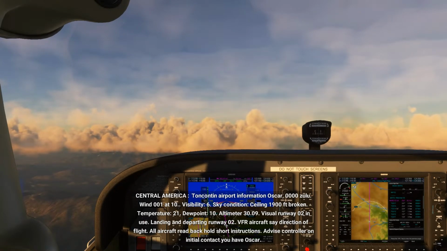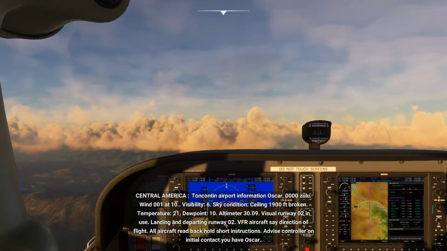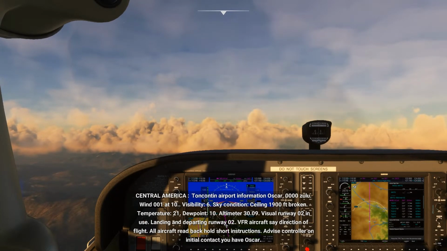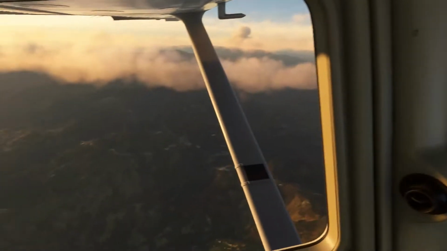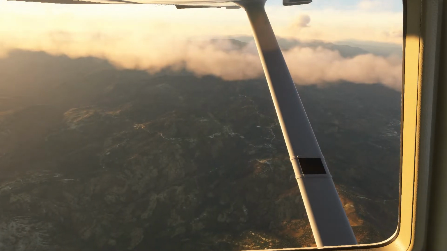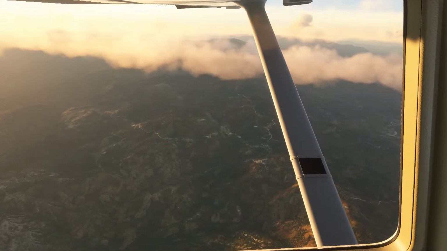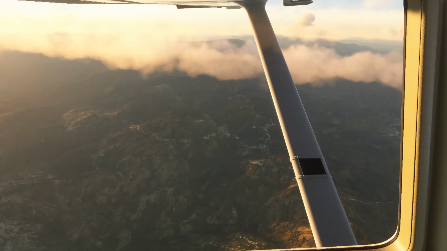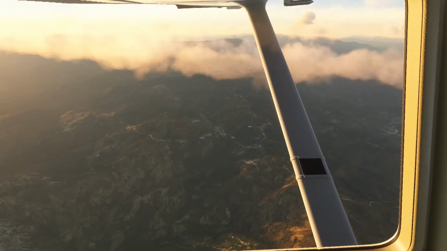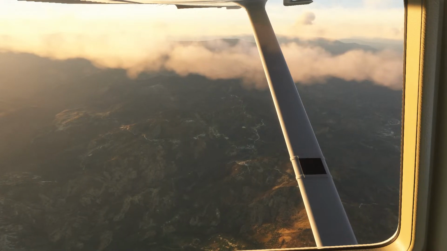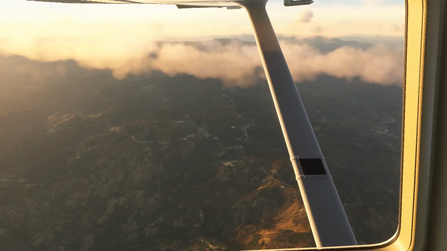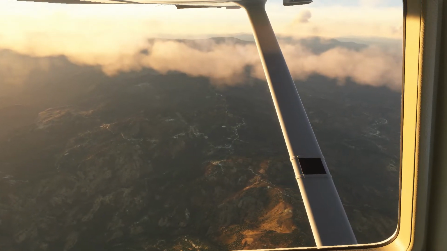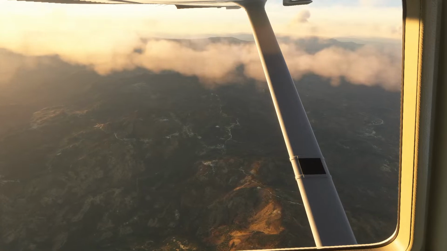VFR aircraft say direction of flight. All aircraft read back hold short instructions. Advise controller on initial contact you have Oscar. So we have Oscar. So we advise the controller on initial contact where we're coming from, and we have Oscar.